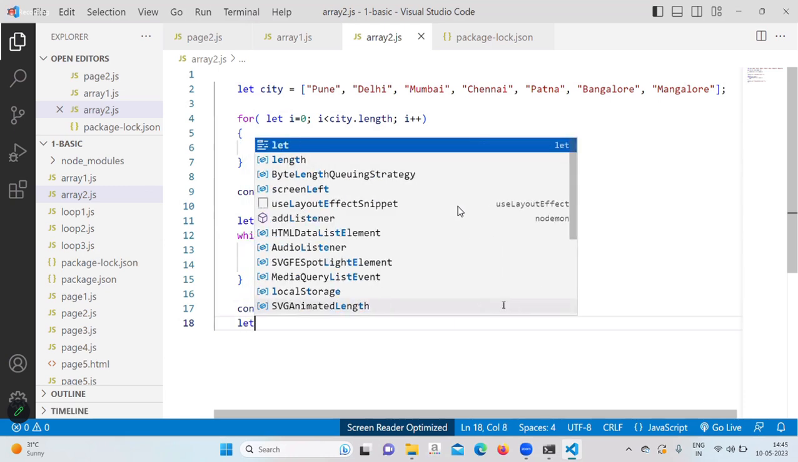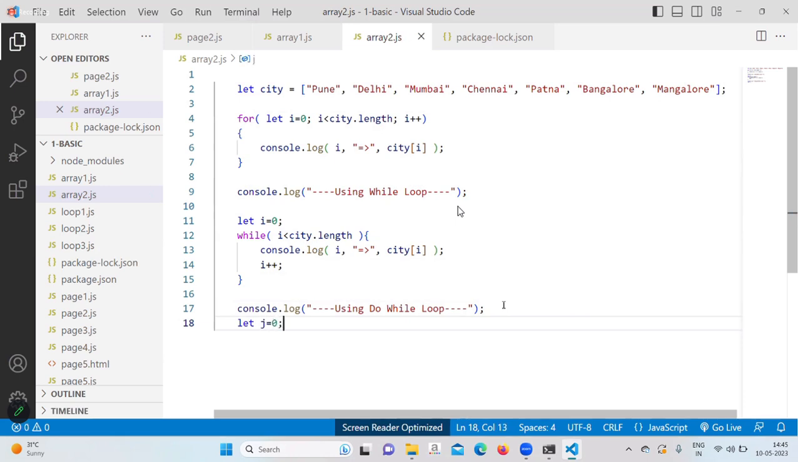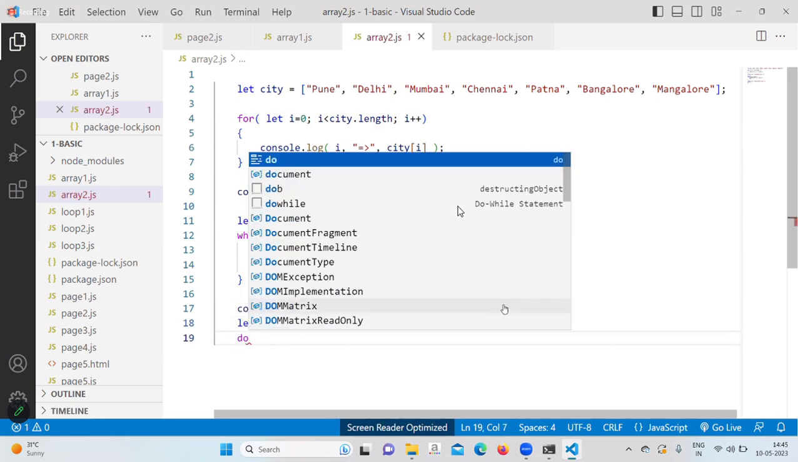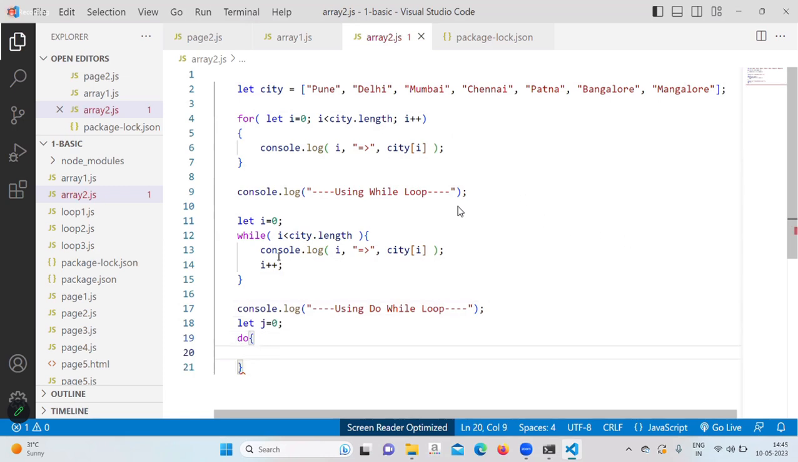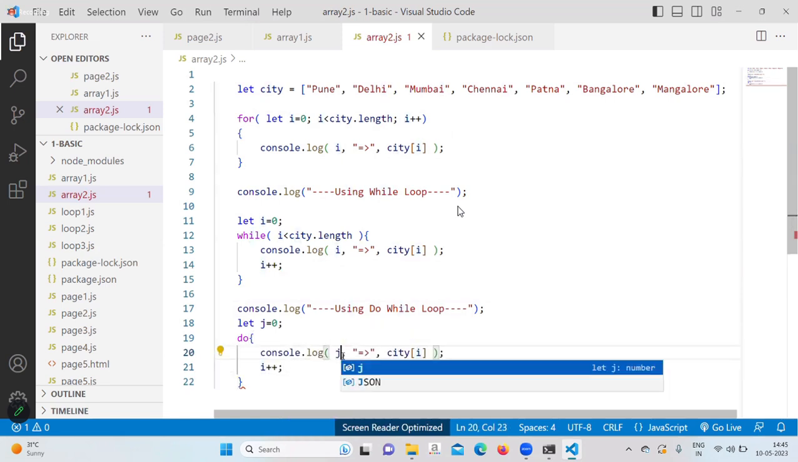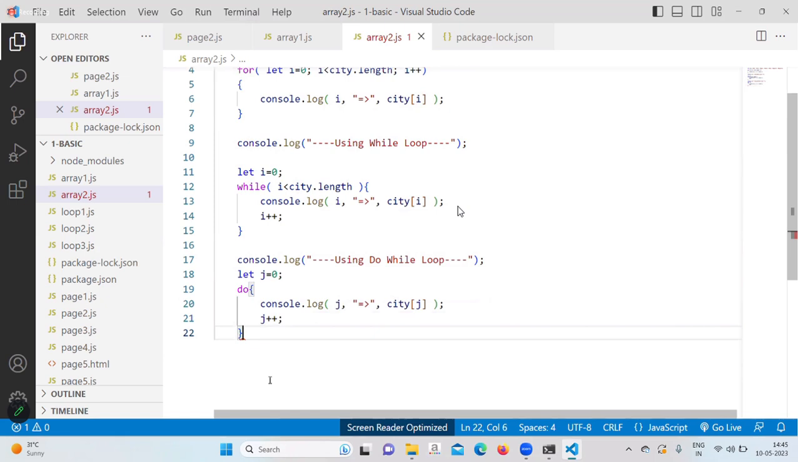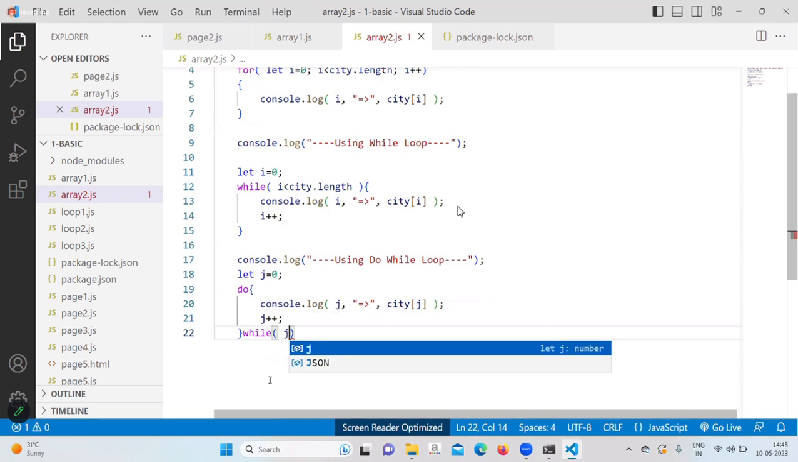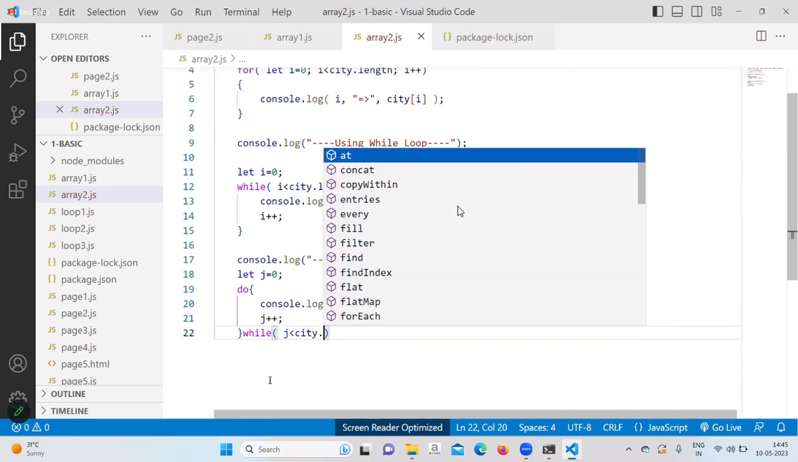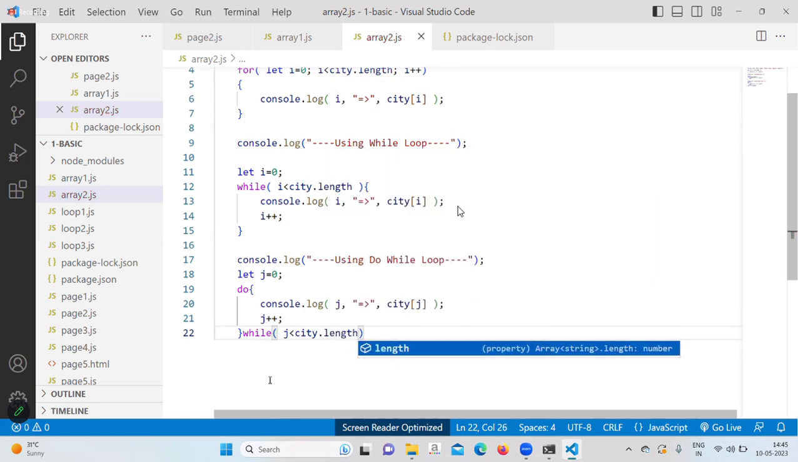Right below, let j equal to 0. Do, same thing, copy and paste. Print the j here, city of j, plus plus. While j less than city dot length.